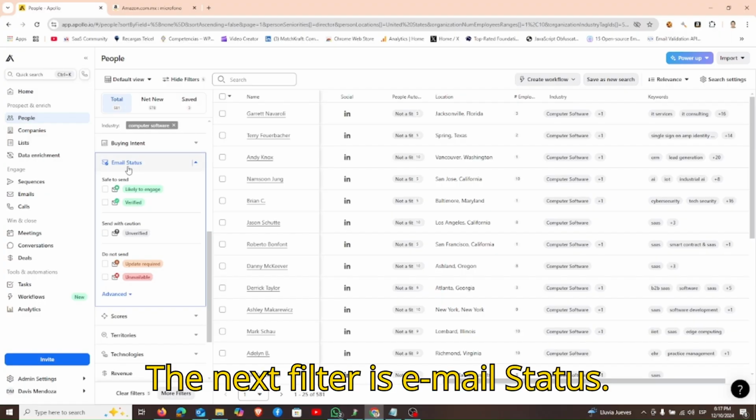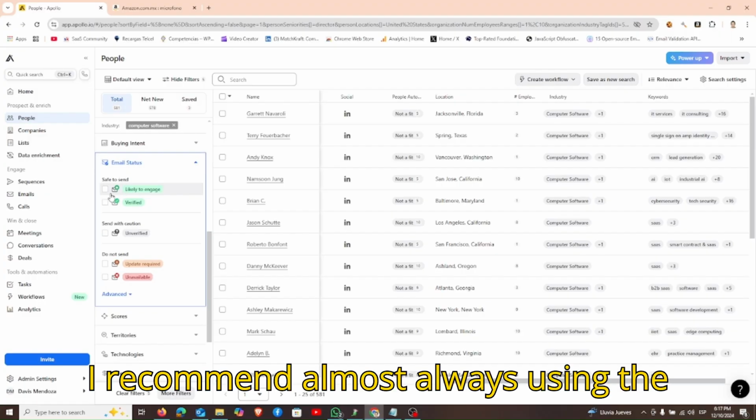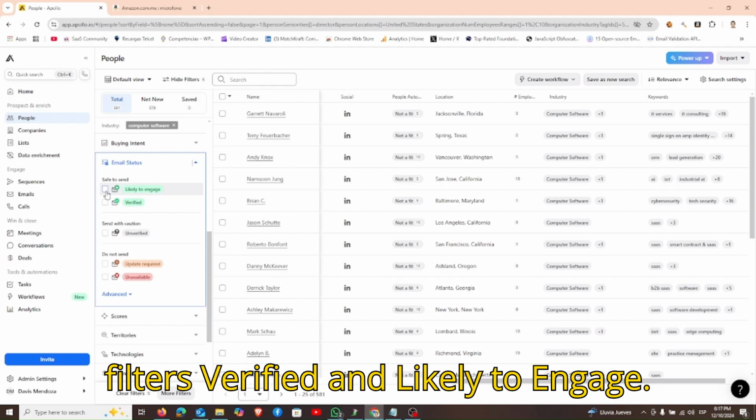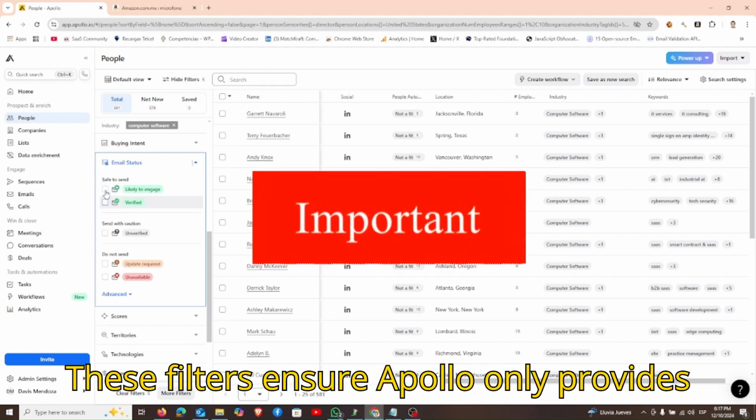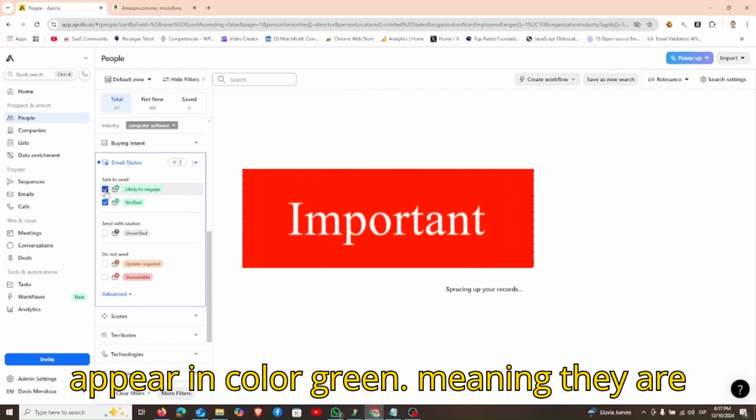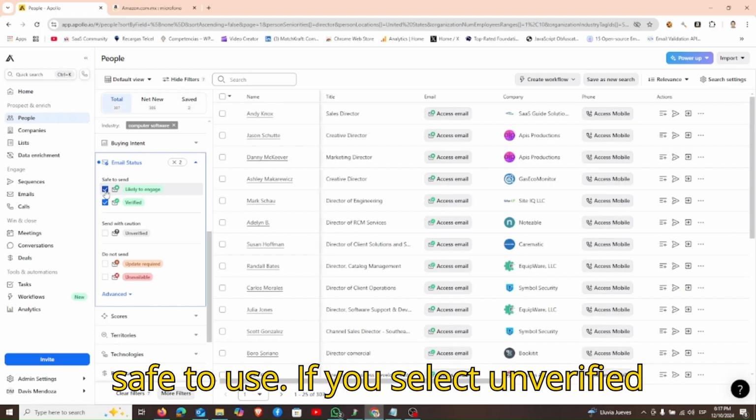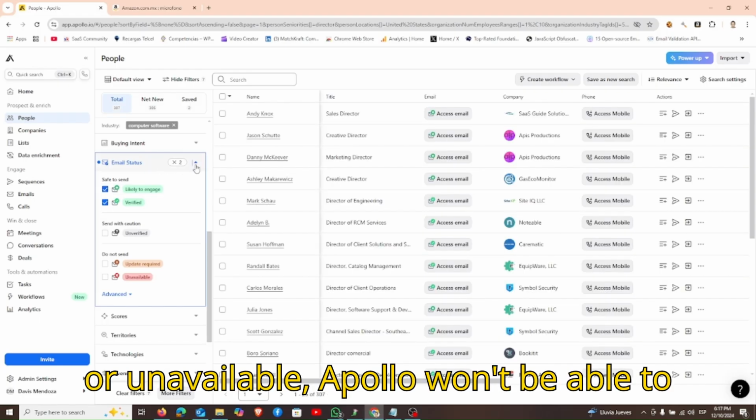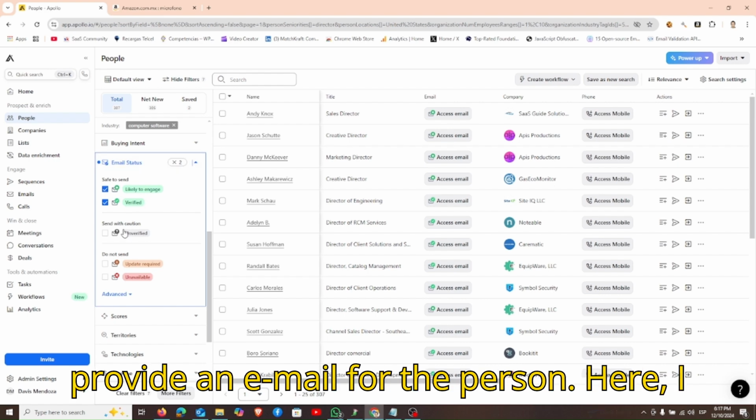The next filter is email status. I recommend almost always using the filters verified and likely to engage. These filters ensure Apollo only provides valid or correct emails. These filters appear in color green, meaning they are safe to use. If you select unverified or unavailable, Apollo won't be able to provide an email for the person.